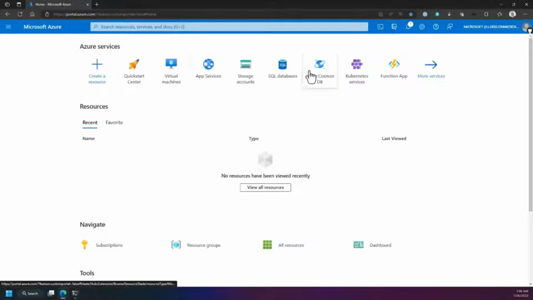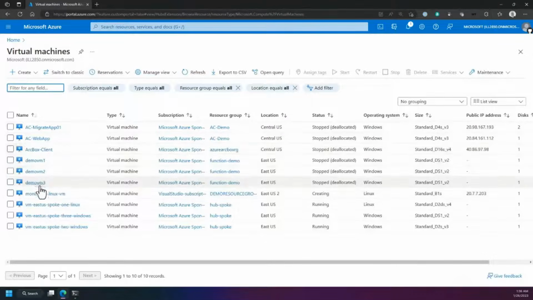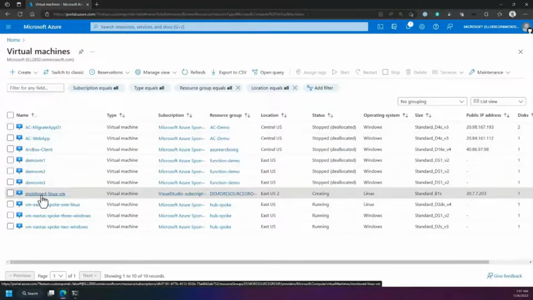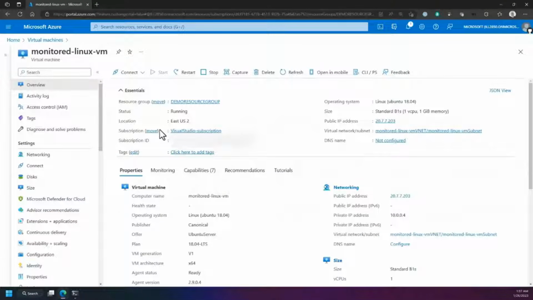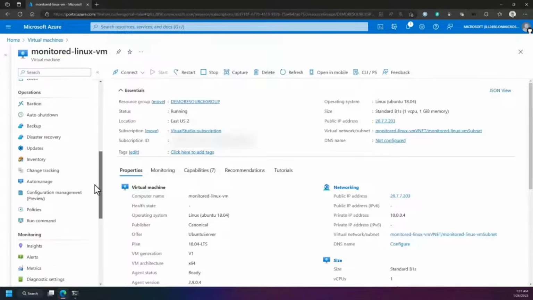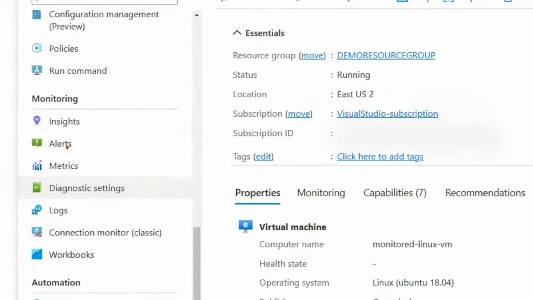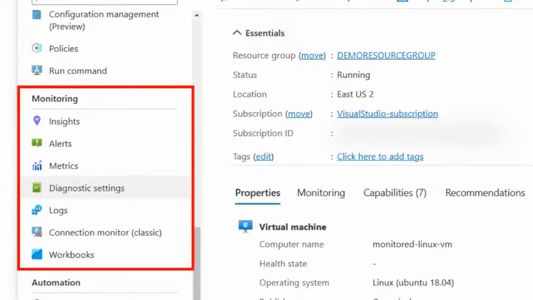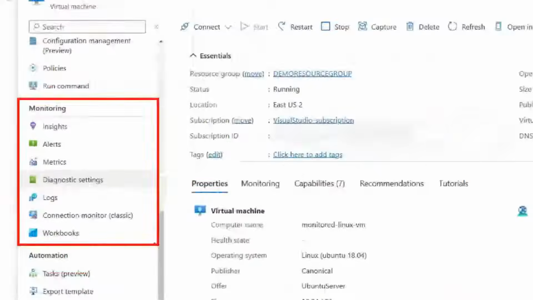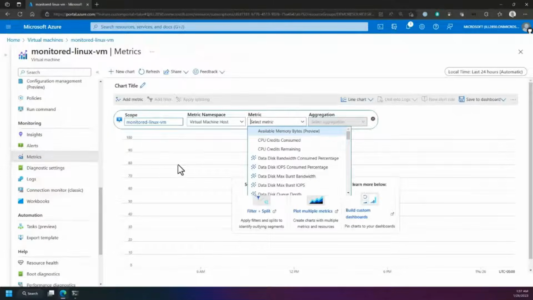So I'm going to go to the portal, go to my virtual machines, and find the one that I just deployed, which is that monitored Linux VM. And in it, right out of the overview, I can see the VM info, but I can go to the monitoring section, where all of those items we talked about in the intro were: the insights, the alerts, the metrics, diagnostic settings, logs, connection, and so on.